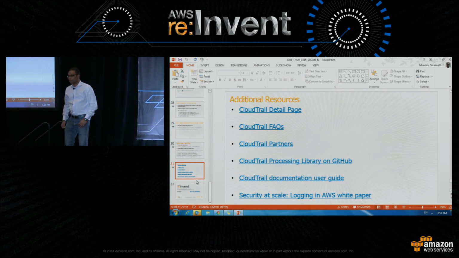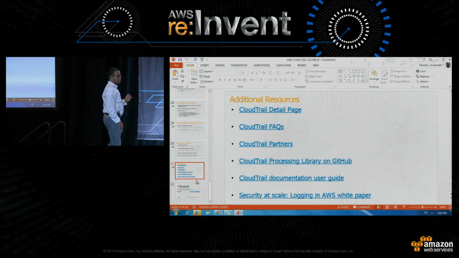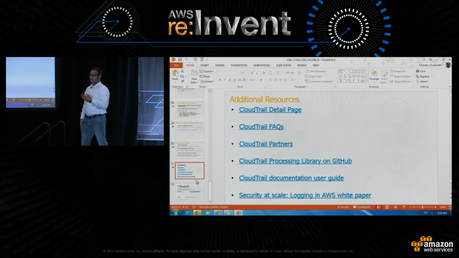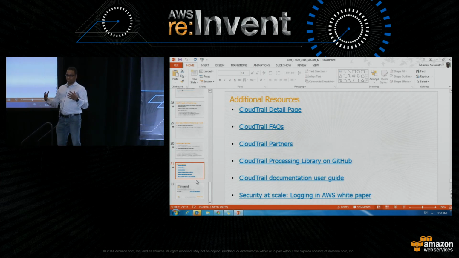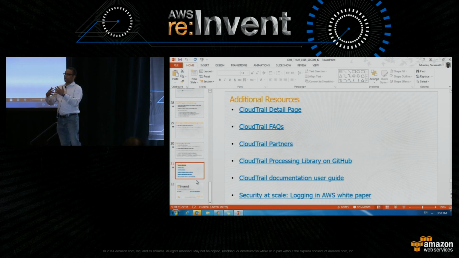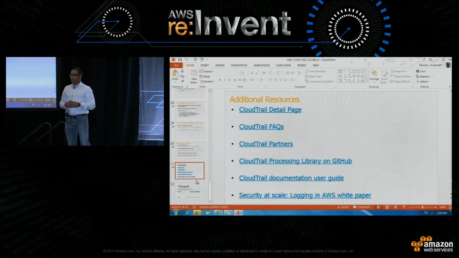I know CPL can process CloudTrail logs. Can it also process CloudWatch logs? No, it doesn't. The question is, can the CloudTrail processing library process CloudWatch logs? The answer is no. CloudWatch logs is the repository of all log files that you're generating from different sources. CloudWatch logs gives you the ability to filter on particular patterns that you're seeing, which is very different from the CloudTrail processing library, which is specific to CloudTrail.